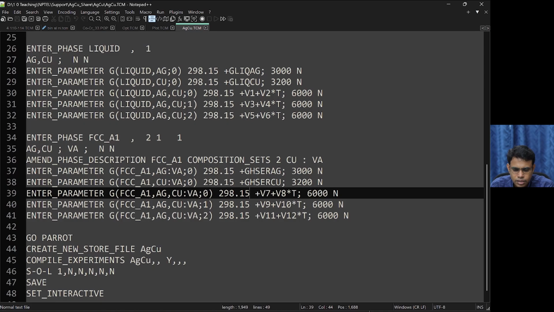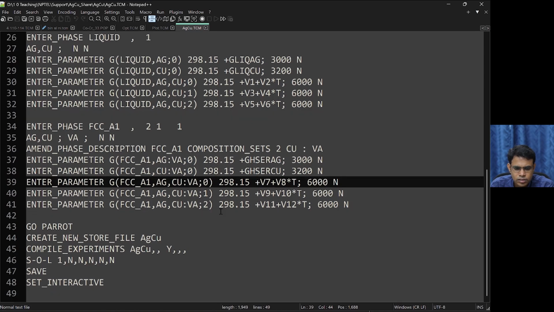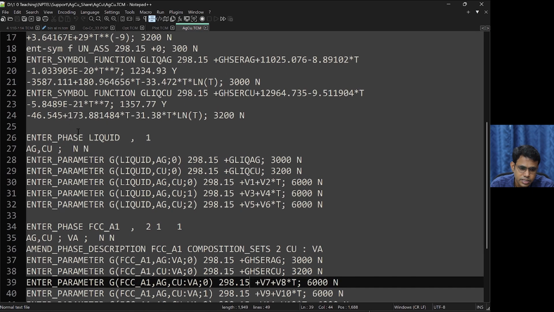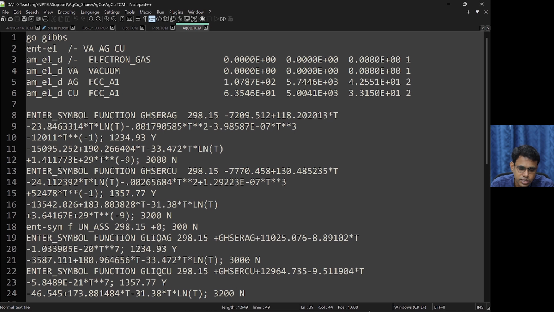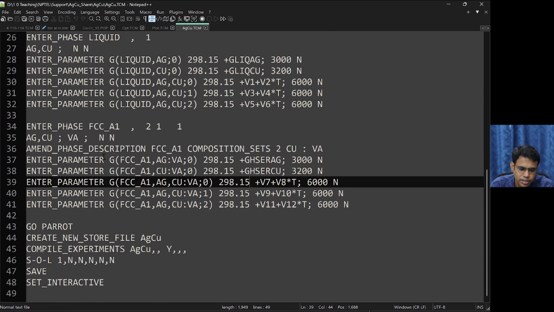Again, we have three different L parameters. That's all. Only two phases we are optimizing: liquid and FCC. It is one of the simplest of the systems. So we have selected this. Once these things are entered, we'll be still in the GES module, because in the top we typed go Gibbs, and that's where we are entering all these things.